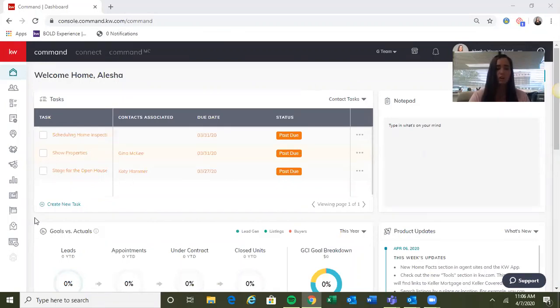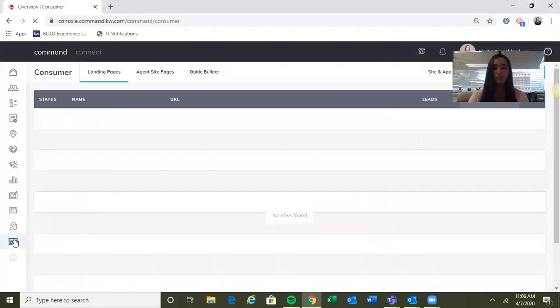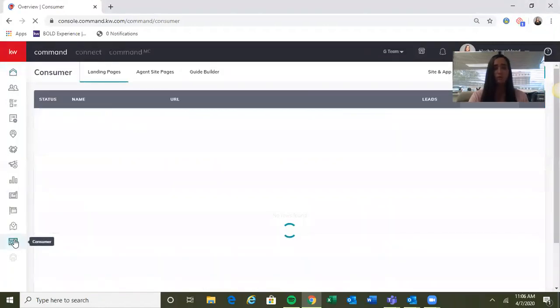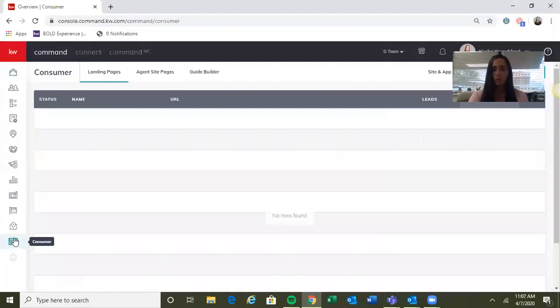So the first thing we need to check on is, what does your consumer app look like for the settings? So you should all have that app on your phone. If you don't have that app on your phone or you're confused, please reach out to me so that we can go over it one-on-one.